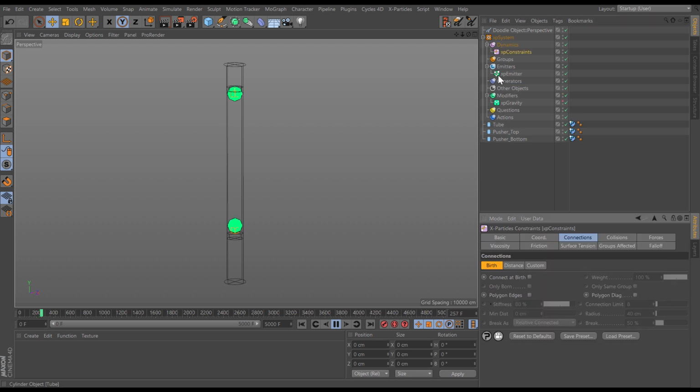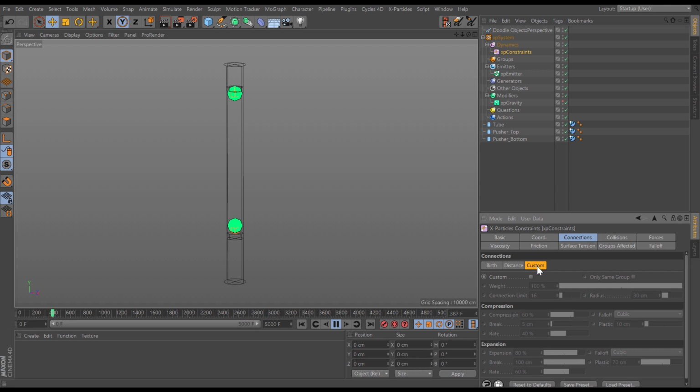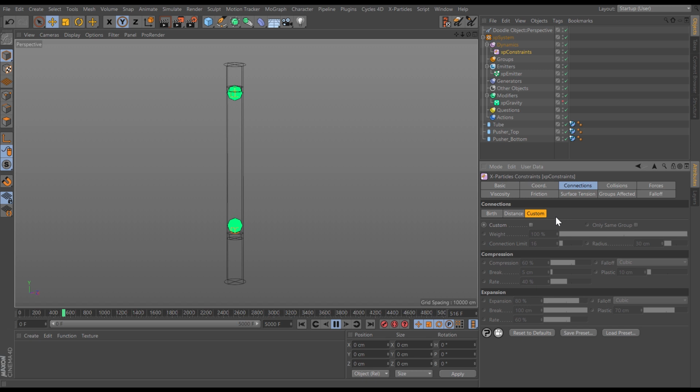Let's bring in a constraints object. We'll go to the connections tab, and we have custom connections, which is an incredibly versatile and powerful type of constraint. It doesn't have that many settings, but some of them feel a little counterintuitive at first, and there are some gotchas with this. So let me just talk you through this scene.